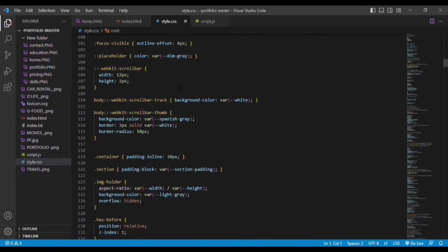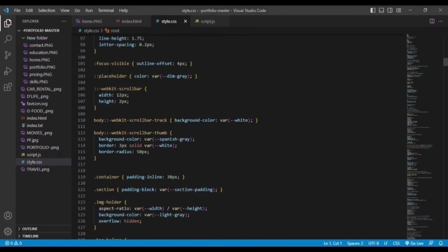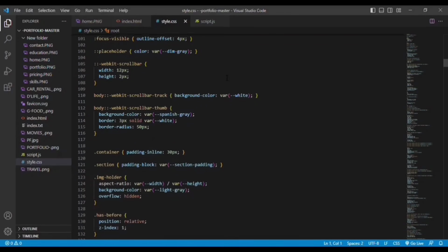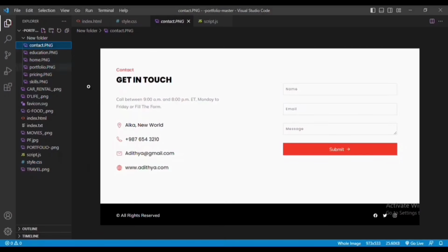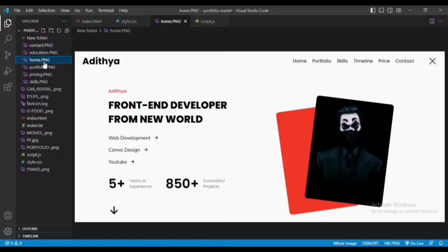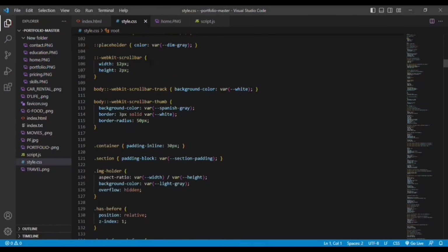Then focus visible, then we have placeholder. For the placeholder value we are giving color. This placeholder value you can see in the contact me section. You can see this name, email, message, these are placeholder values. So those values have the color that is given over there. You can see here the color is given to them as gray.